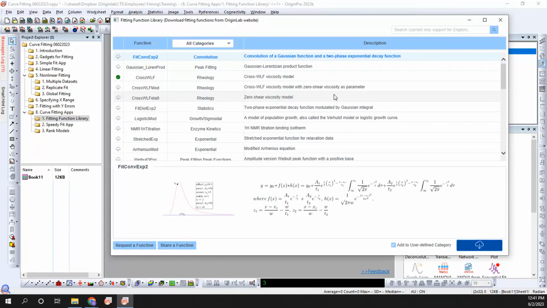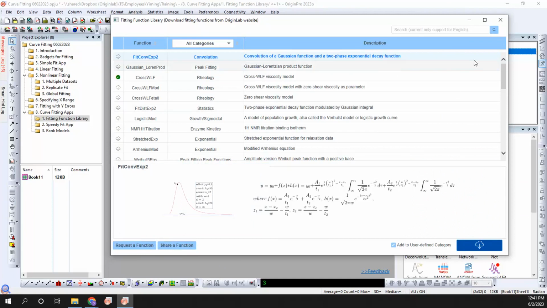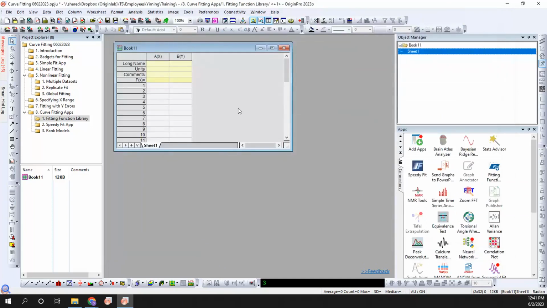If you have any fitting function in mind that you want Origin to support and you could not find it in our library, you can request a function. You click that, it will open our technical support page, and you can send us a suggestion. This is the fitting function library.